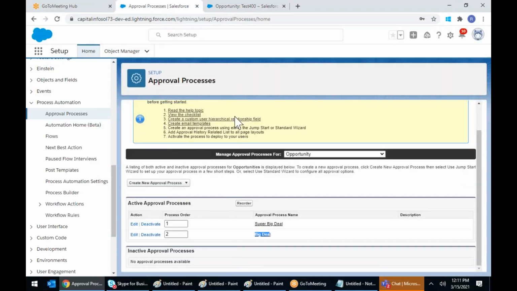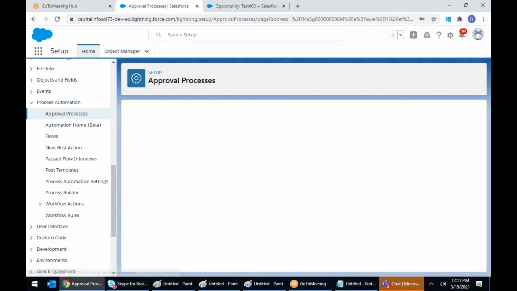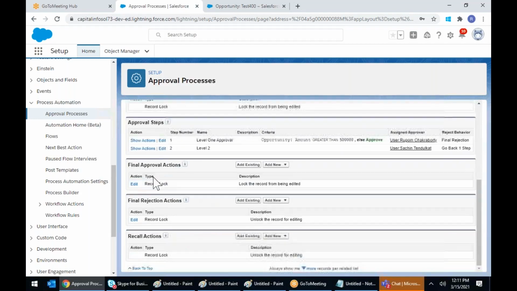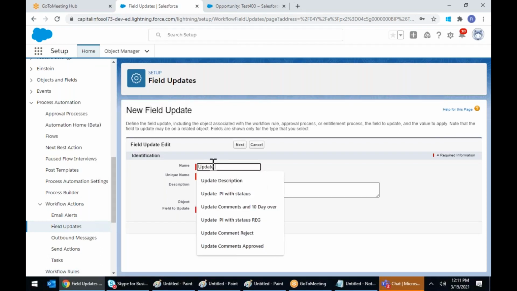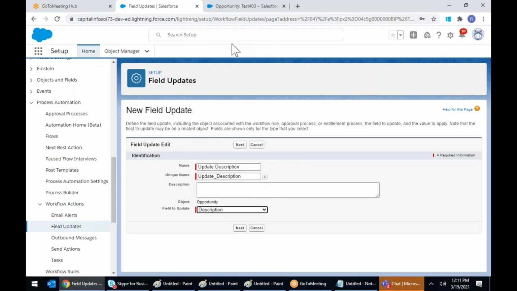Understood? So for what do you want to do this? For super big, I want to do it. I'm opening super big. I click on deactivate. Then I click on edit. No, not edit. Here it is, final approval. Whenever it's finally approved, what do you want to do? Add new field update. Update description. What field? Description field.